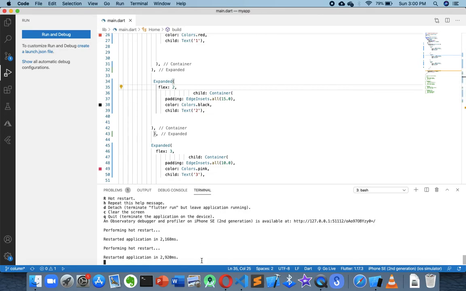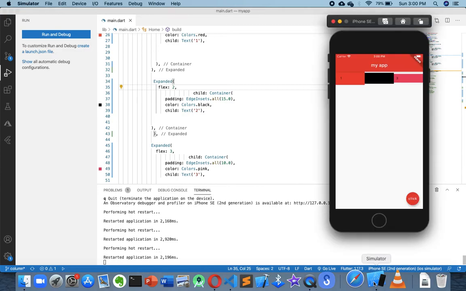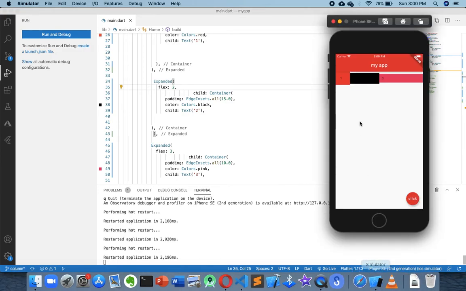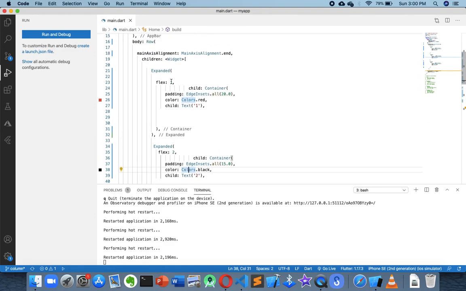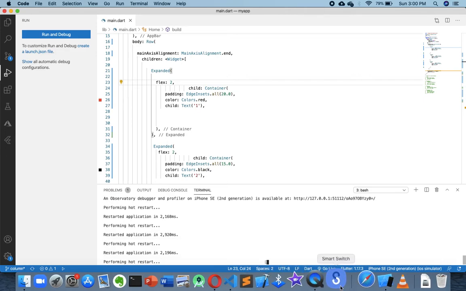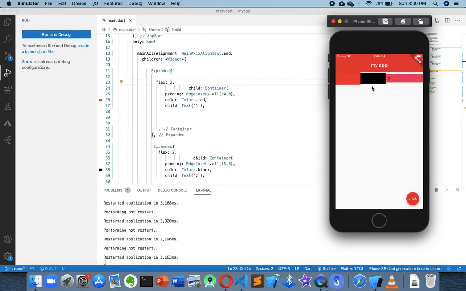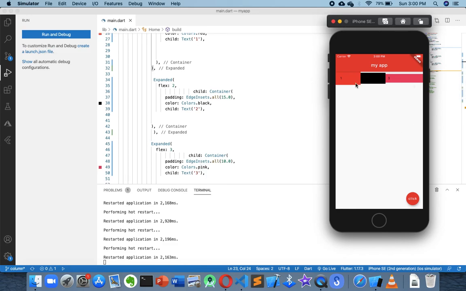Let's start my application. Now you can see number 1 is small, then greater, and greater. It depends upon the number you are giving here. For example, if you give the number 2 and 2, these two should be equal. Now let's run the app. Now you can see these two are equal, occupying equal space, and the third one, number 3, is bigger than these two.